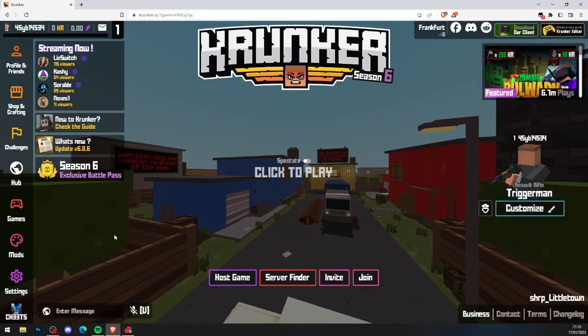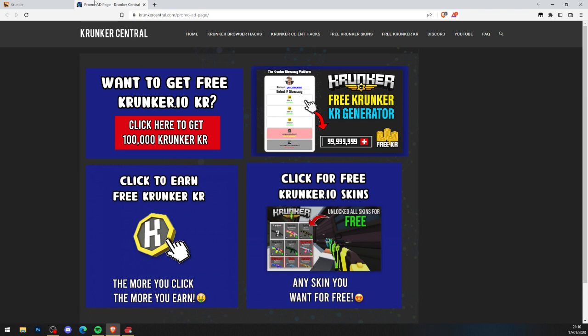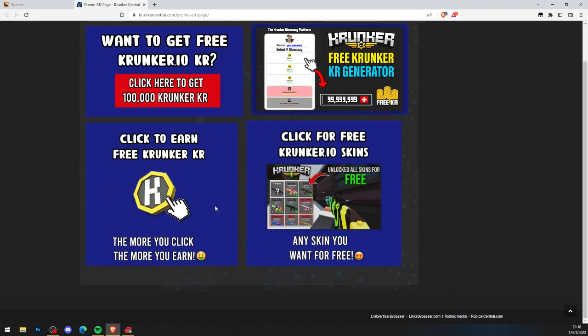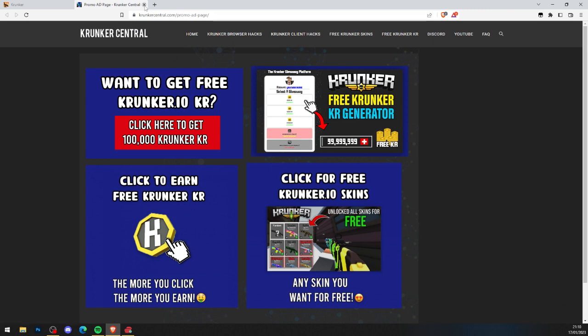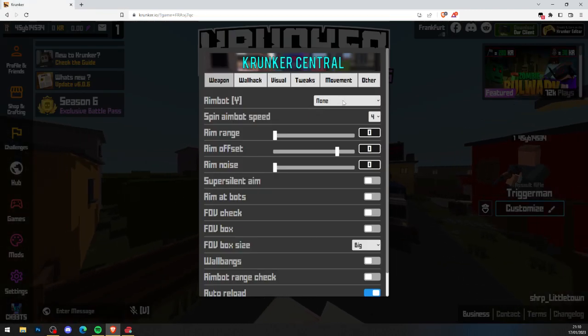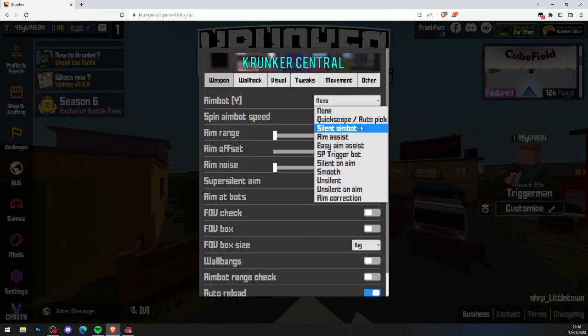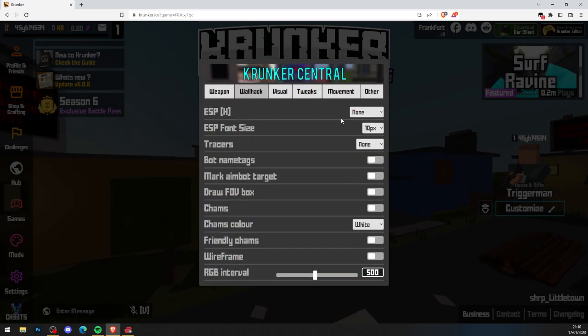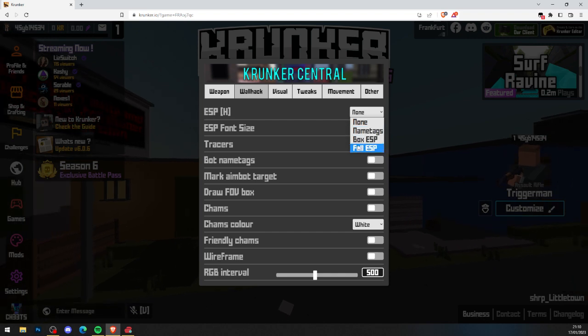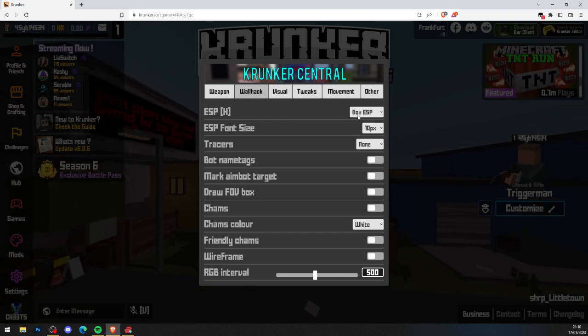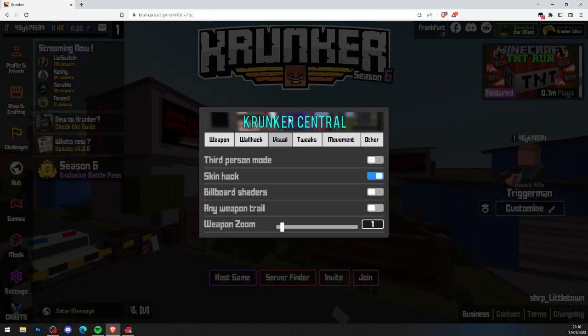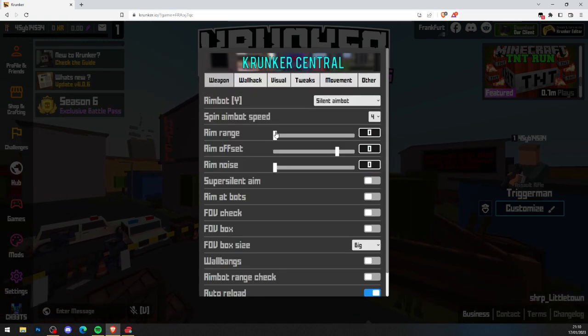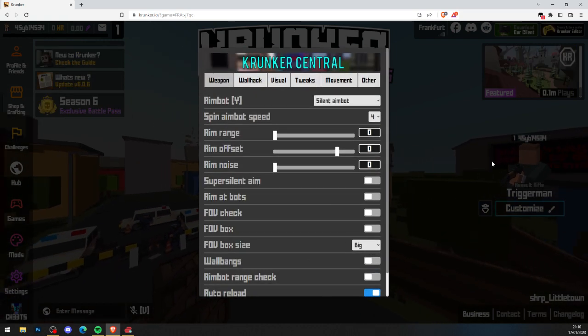Now it's loaded up, guys, as you can see it says cheats in the bottom left, click on that and we can load up the mods menu. As you can see, you've got the ad and there are a few things in here like the Krunker KR generator, KR clicker, get free skins. Just check it out, if you're a Krunker player, you'll find something useful in there. This is aimbot, so I'm going to use silent aim. Also, you've got wallhack, so ESP. You've got boxed ESP, I'm going to put on full ESP. You've got visuals, so skin hacks as well. There are also a lot more hacks in here, guys, like wall bangs, and so on.